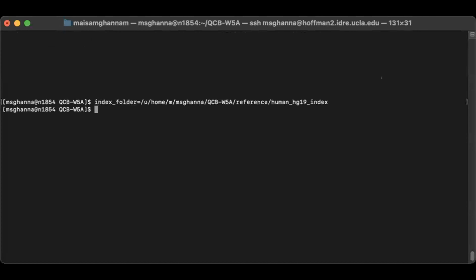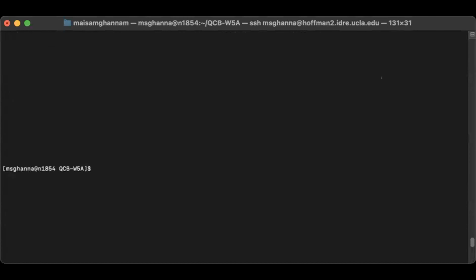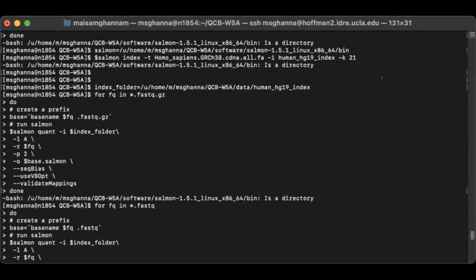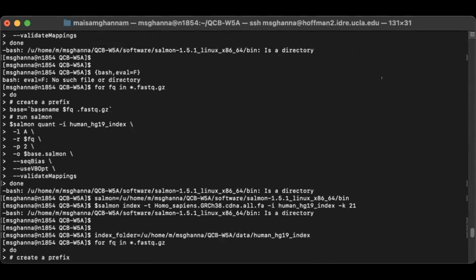Here I did control L because I was getting so overwhelmed, but I'll scroll back up. If you look here, the third line, this is what kept happening. I started from the very beginning. You just have to add a slash salmon to that, right?